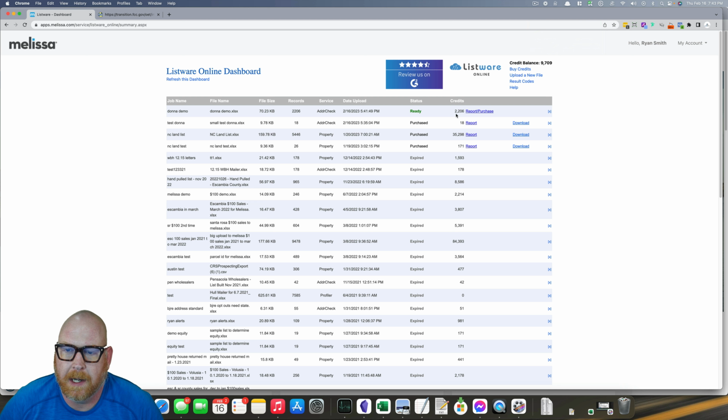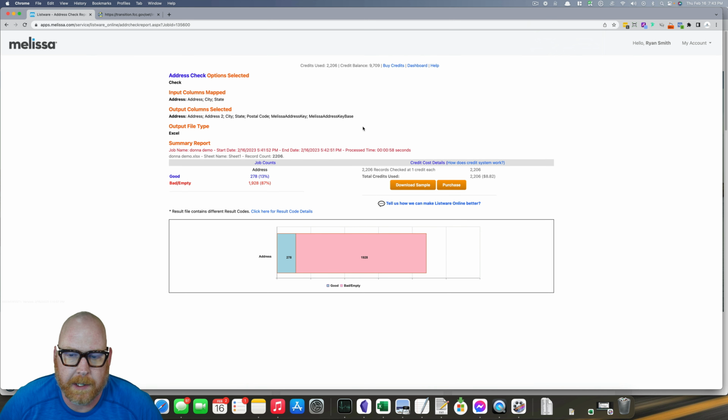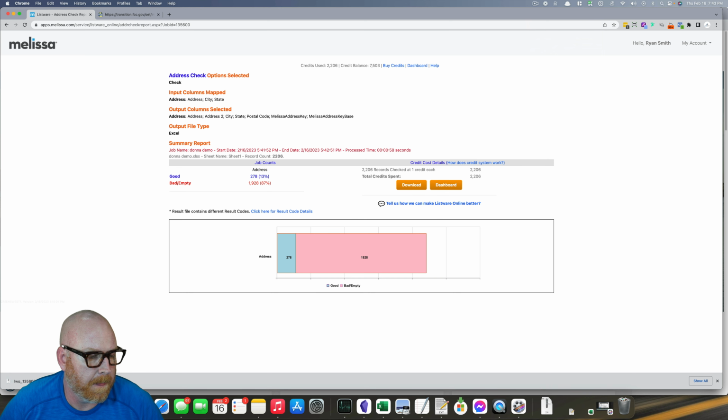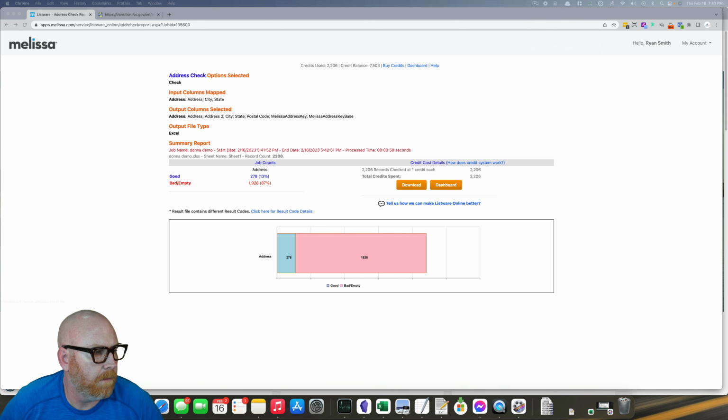So you can see up here, it's going to cost 2,200 credits. You'll be able to see what that actually cost here in a second. So we'll go down here, and you can see that we have 2,206 records. It was able to find 1,928 of the addresses. 278 of them it wasn't able to append, which is okay. You can see that 2,200 credits equates to about $8.82, and we're just going to go ahead and click purchase, and it's going to deduct those from our balance, yes, and then we can go ahead and download the list.